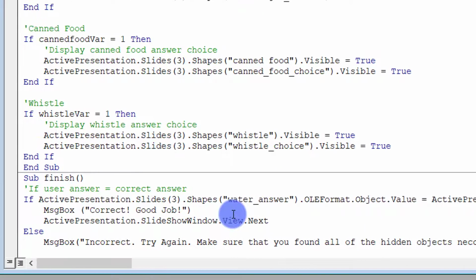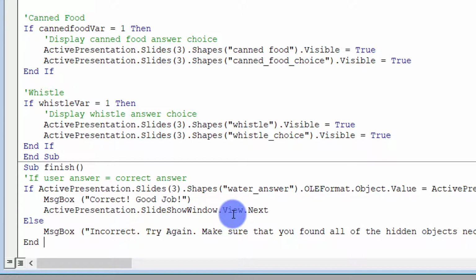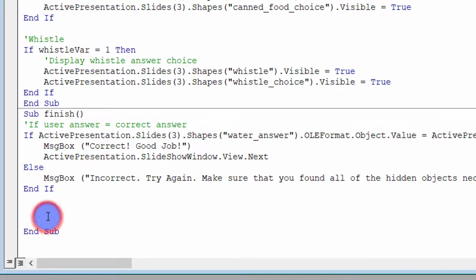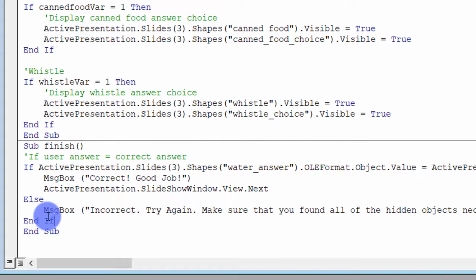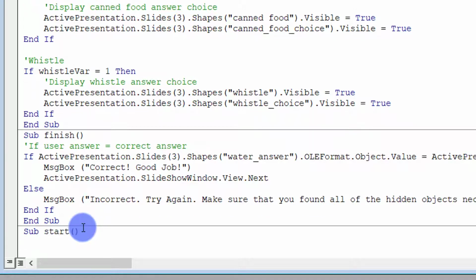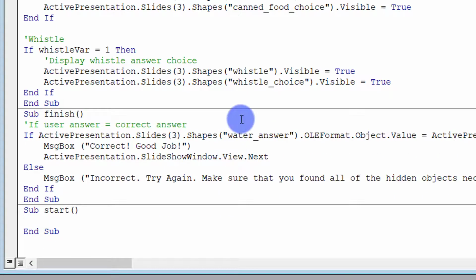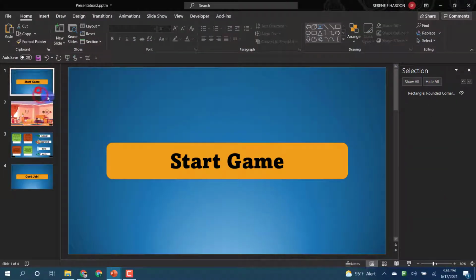And then we have to always make sure we end our if statement. Okay, so we only have one more button to code, and that is our start button. So I'm going to start a new sub called start. And so this button is this start game button here.